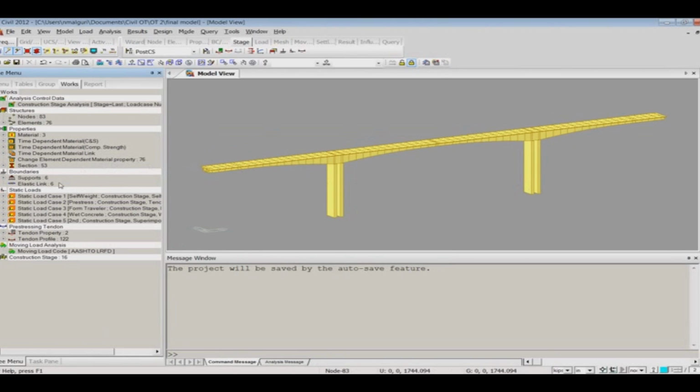So this concludes the session for today, the training session for the construction stage analysis. It was more of an informative session than a step-by-step tutorial, because I had already modeled the bridge. I just wanted to show you how to model the construction stages, and I hope I was able to convey my message to you guys.